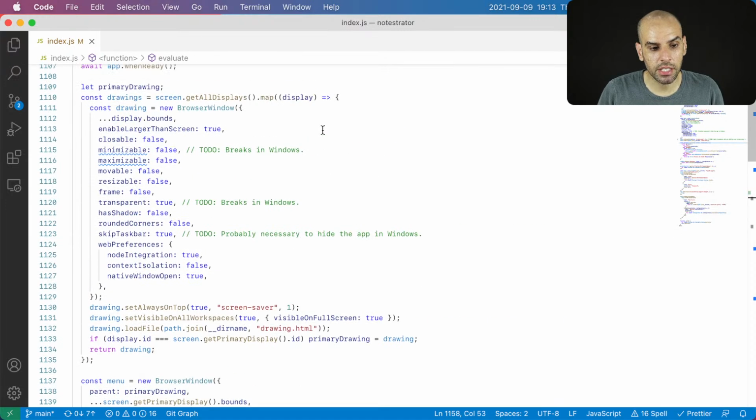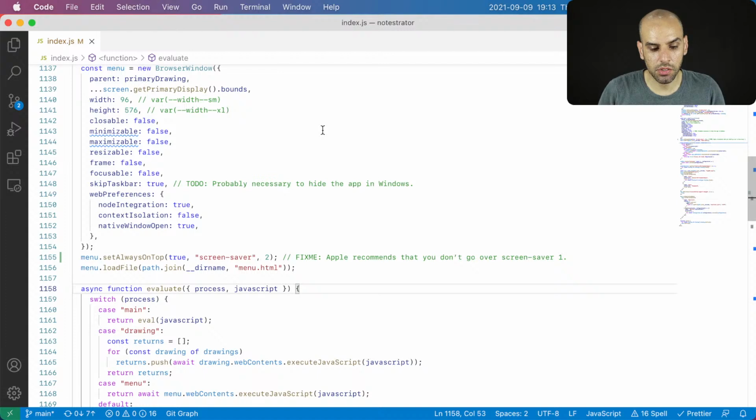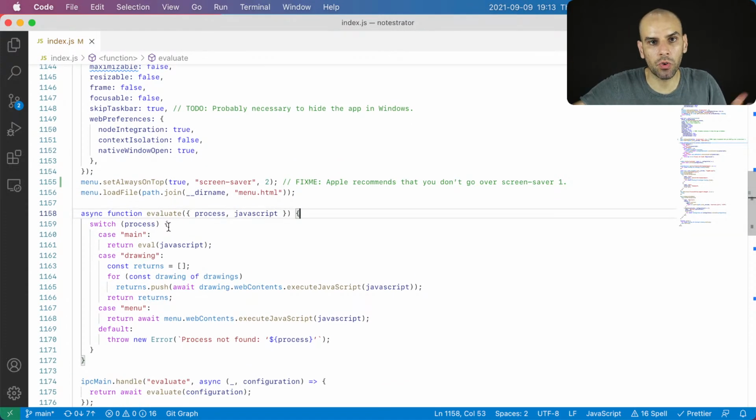So what's happening here is I have some drawing windows. I have a menu window. They are literally different browser tabs in this weird browser that is Electron. But I want to be able to run code from anywhere in any context. So if I am in the drawing window, I want to be able to run code in the menu window, for instance, right? So I want that to be the case.